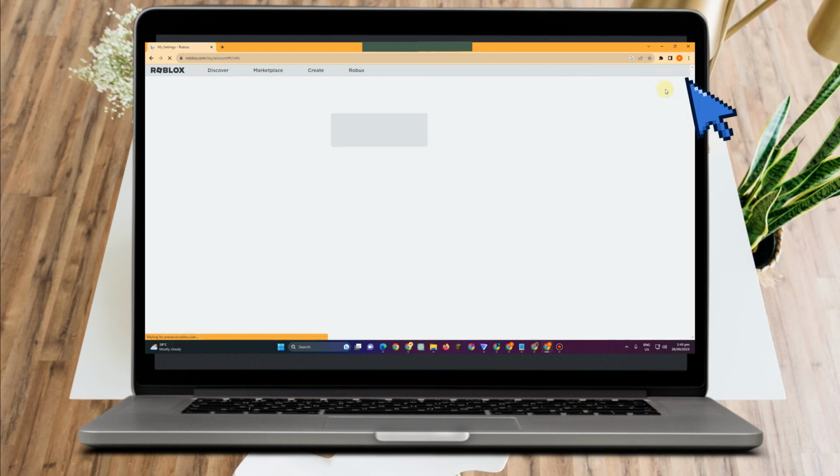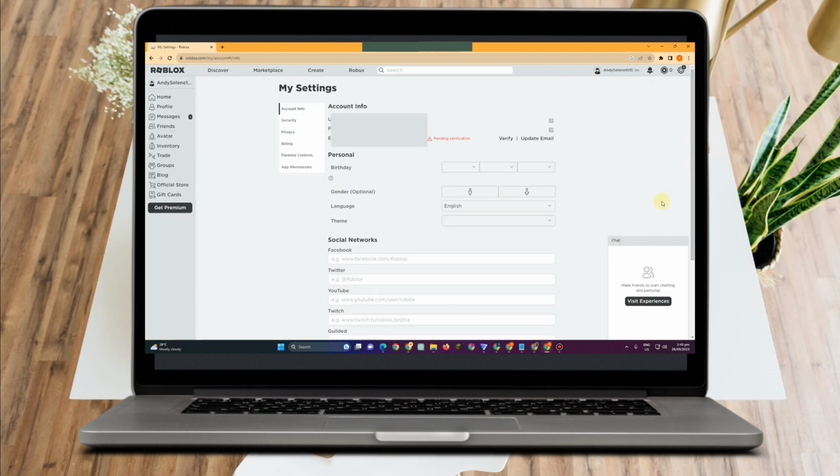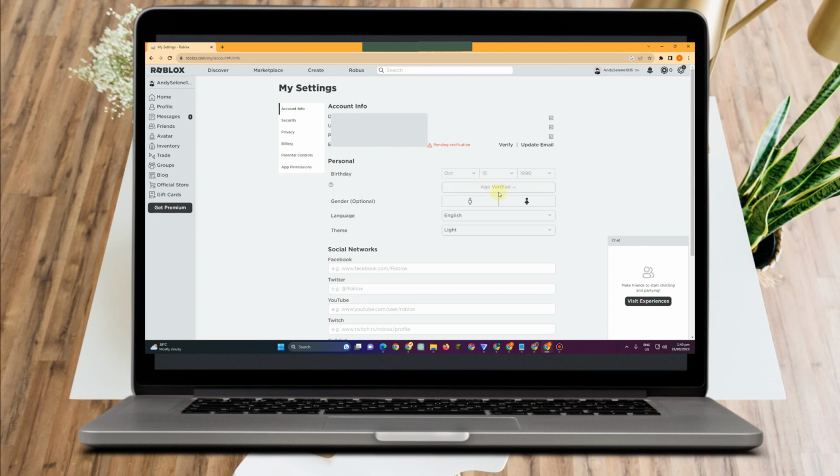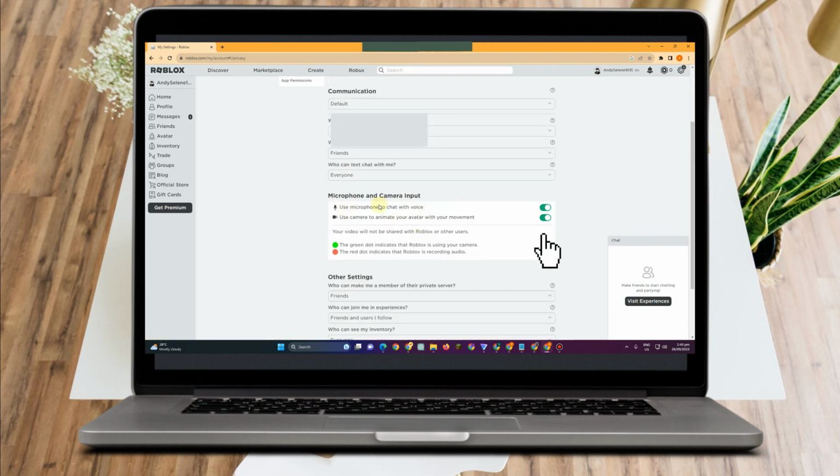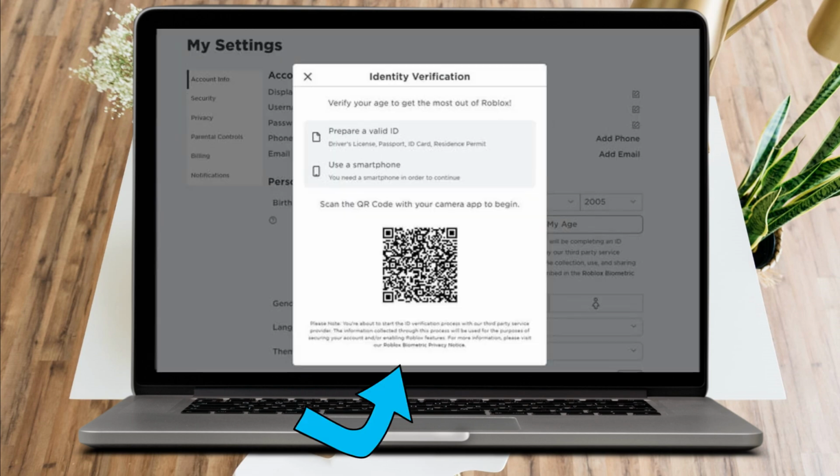Here, go to your settings, and then what you're going to do to get access to this microphone feature on Roblox is to simply verify your age. Okay, so as you can see, I have verified my age, so I can turn on and turn off my microphone and my camera. So in order to get that, you have to verify your age.